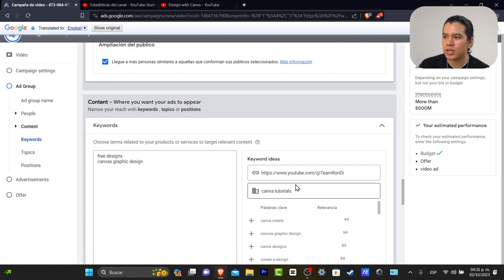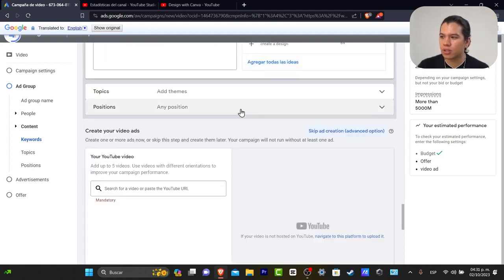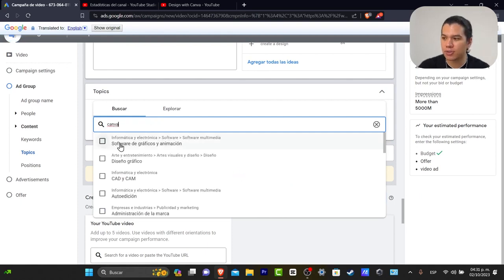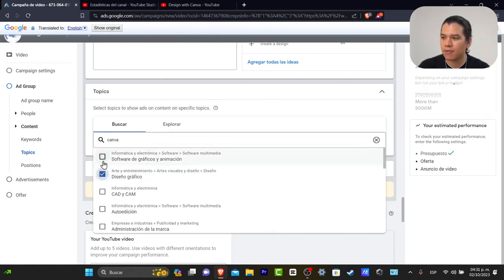So what I wanted to do is narrow my keywords, topics, positions, everything directly inside here, so Google Ads knows what we're actually trying to look for. I scroll a little bit down to topics. For example, let's say I look for Canva. Let's see if this one appears. For example, I have software, graphic design.